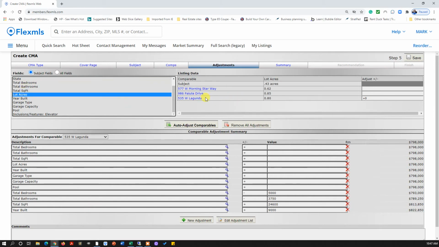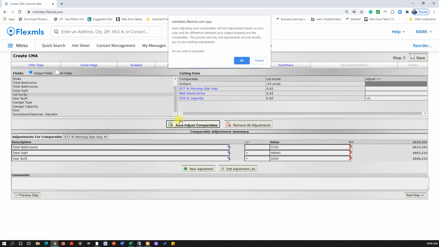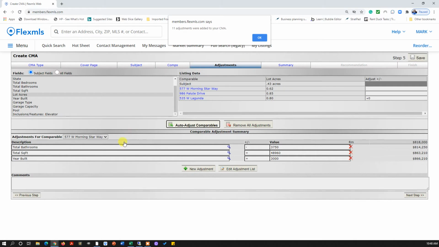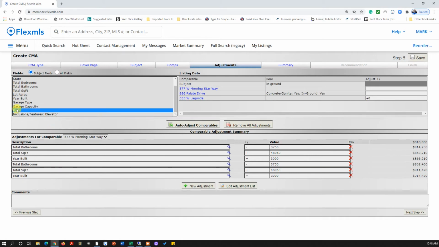Because all of a sudden it got rid of Laguna, or let's see. So this isn't the most intuitive. As you can see, a pool needs to be accounted for in here, but it doesn't know how to read this, and so I just put in ground. This one says gunite, yes, in ground, yes.